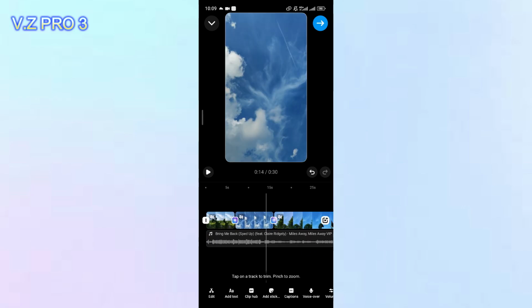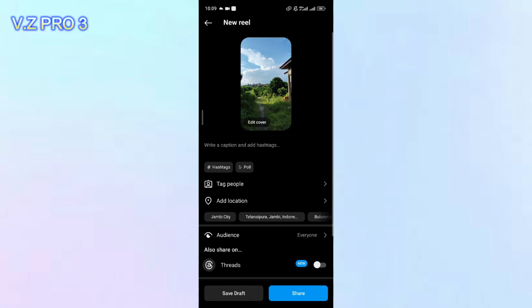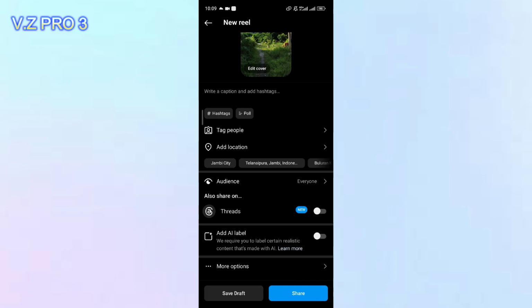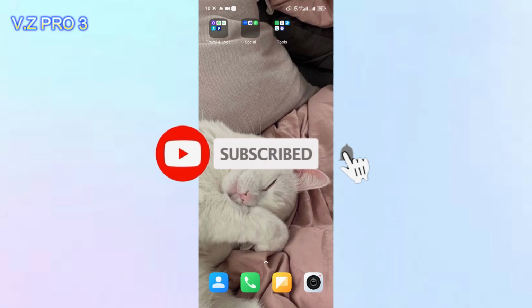Now you can just tap on the upper right corner. You can edit the cover, write caption, and share it to your Instagram. It's so simple, right? So that is how to add transition on Instagram Reels.